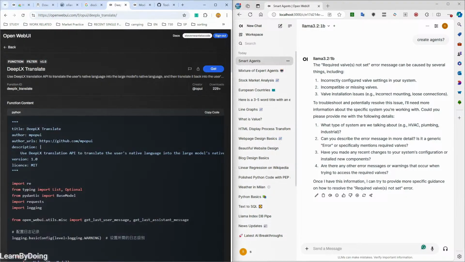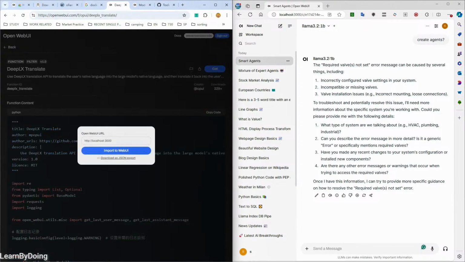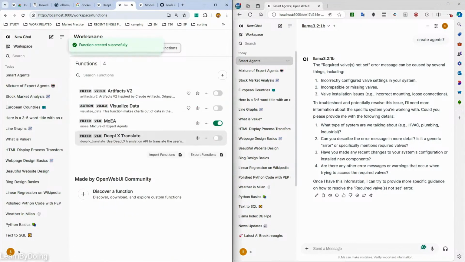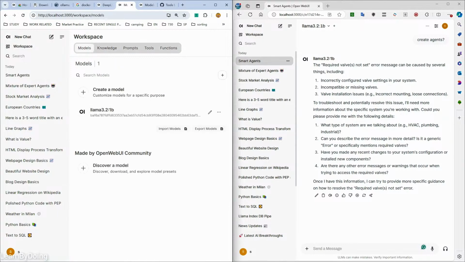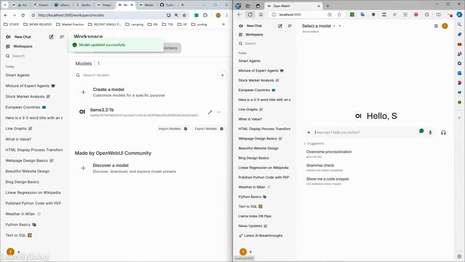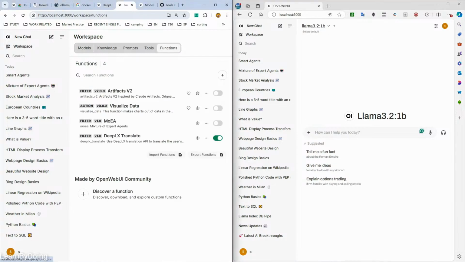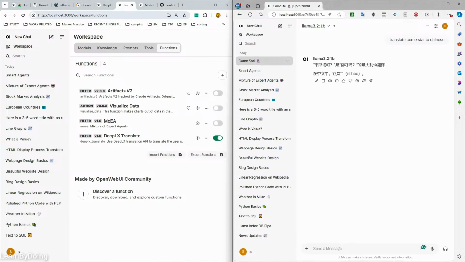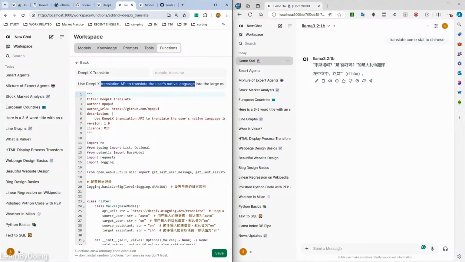Let's try DeepL translate. Let's try this one. Okay, we have done. Let's go to models. Yeah, let's cancel the others. Let's save. Okay, let's try. Choose model, and let's see, this function is called translate. Okay, translate prompt to Chinese. It's very interesting. Actually, it automatically translates the information to my native language.